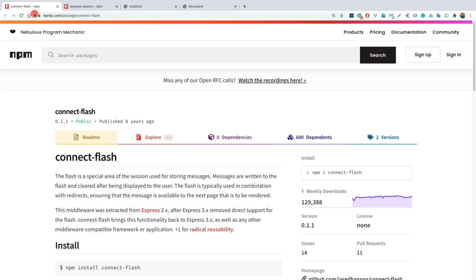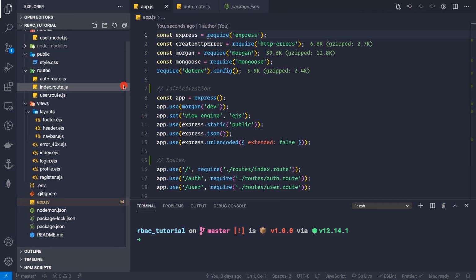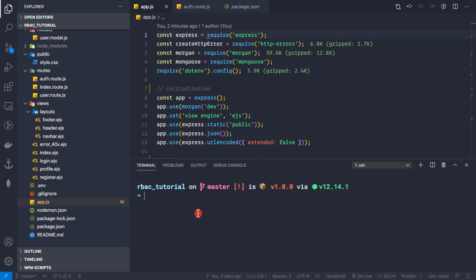For this we are going to use two packages, that is the Connect Flash package and the Express Session package. So let's go to our application here and let me install them first. So let me install them by doing npm i express-session, and basically this express-session would also be required by passport.js, that is for authentication.